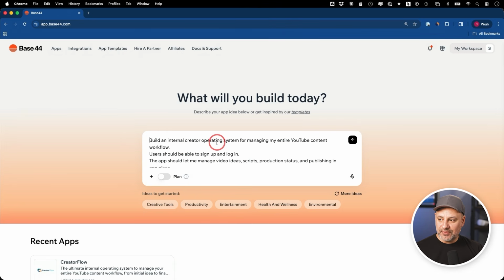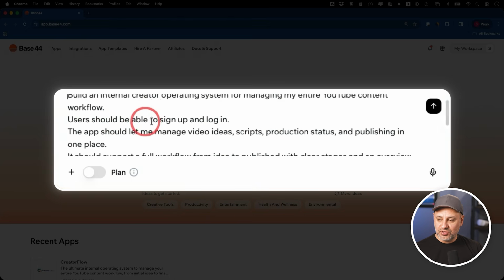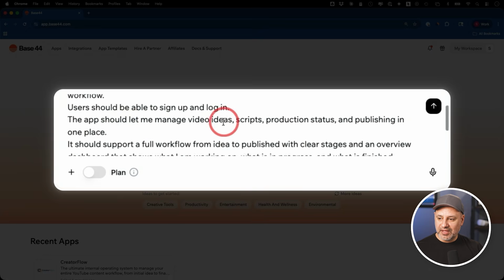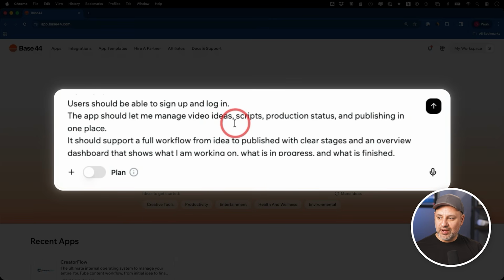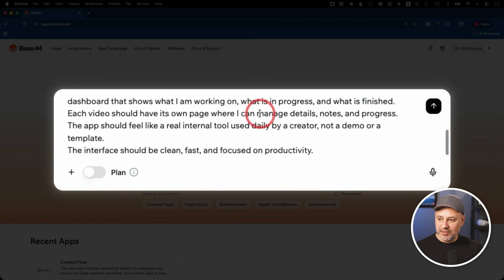And you'll type your prompt over here. So mine says build an internal creator operating system for managing my entire YouTube content flow. Users should be able to sign up and log in. The only reason I have this is because I want each one of my team members to be able to create their own account. That is called authentication, when you could create an app where different users could have their own profile, their own history, and things like that. And then it describes what the app should be able to do, create video ideas, scripting, and so on. You should have a full workflow from idea to a published video.